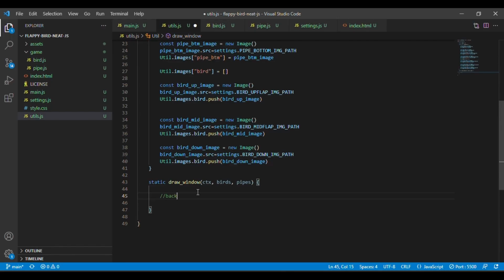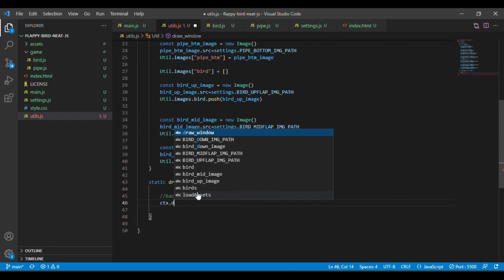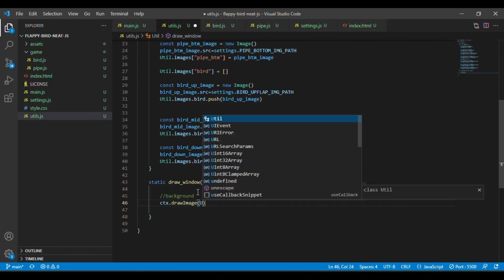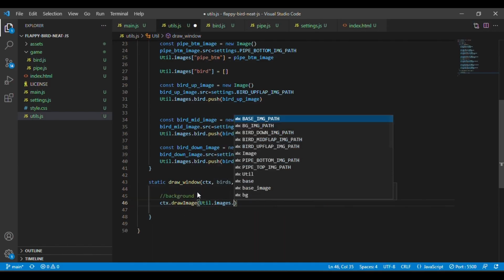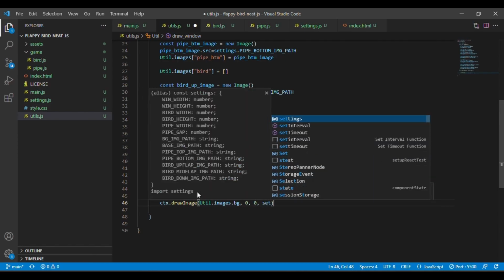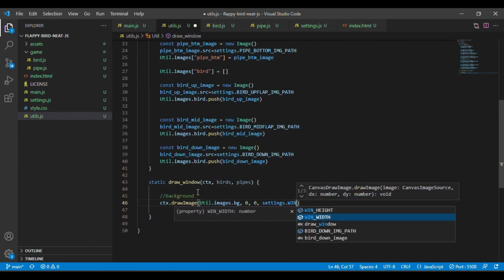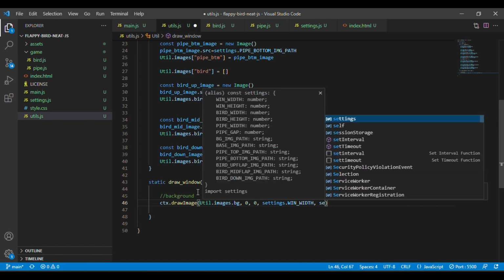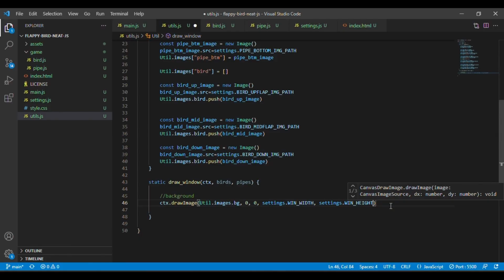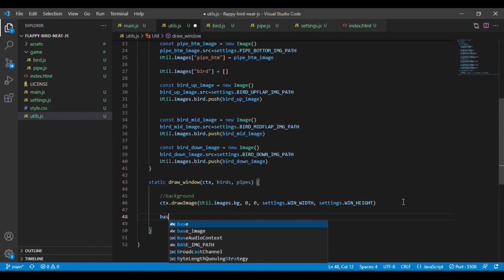So let's say first of all we'll draw the background. It will be similar logic like ctx dot draw image, and we'll use from util only images dot bg, and it will cover basically full screen. So let's say it will start from 0 0, and it will take win width and win height, settings dot win height.